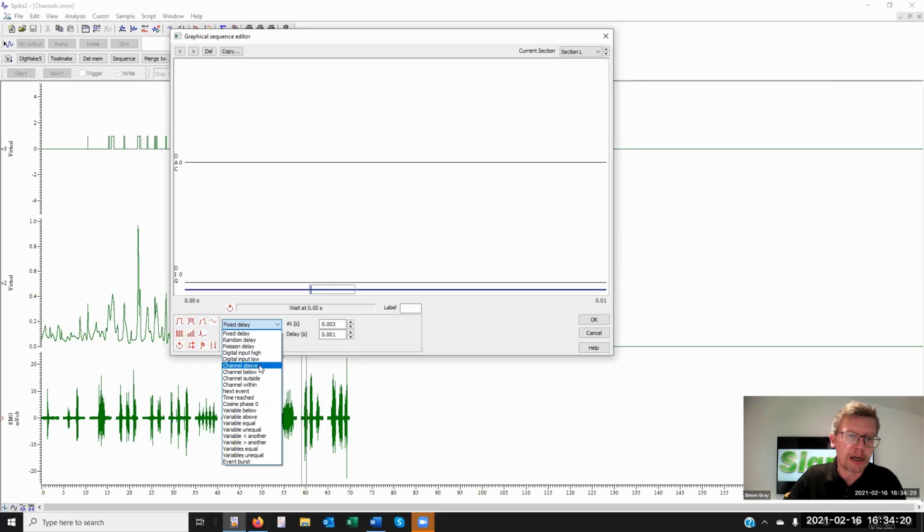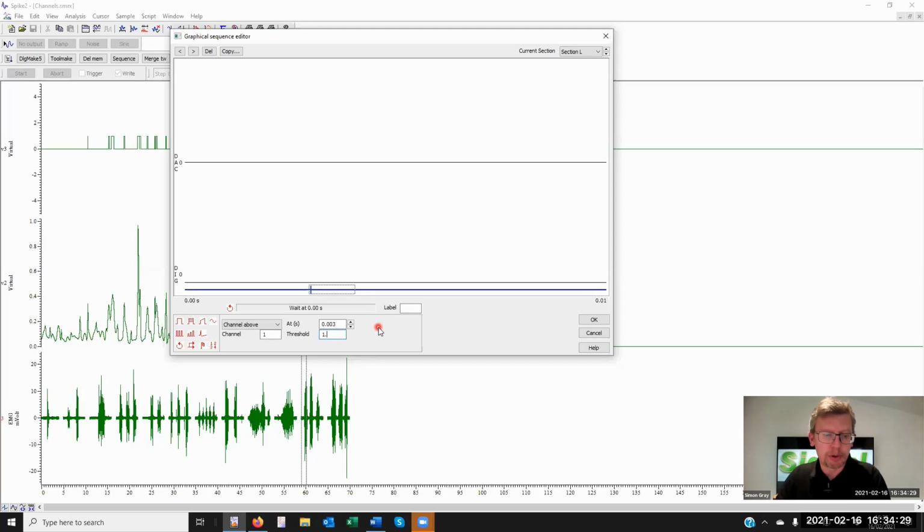So let's wait for channel above. Which channel are you looking at, and what is the threshold? Okay, so let's say that's 1.2 volts, if the channel scale is set to volts, and at 0.003 seconds into this output. Now, if we wait for the channel to be above, then we move on in time. Otherwise, we're pretty much stuck here.